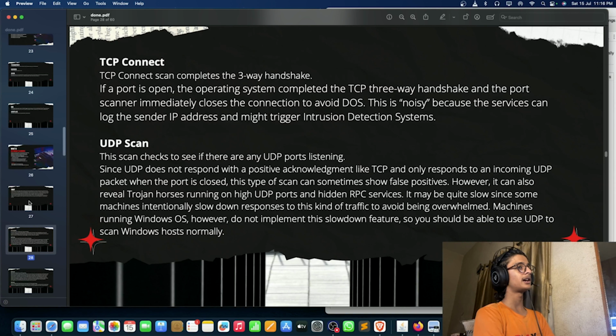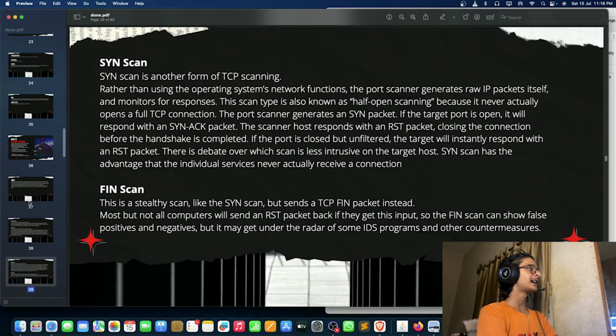It might be quite slow since some machines intentionally slow down responses to this kind of traffic to avoid being overwhelmed. Machines running Windows OS, however, do not implement this slowdown feature, so you should be able to use UDP to scan Windows hosts normally. Then you've got SYN scan and FIN scan.